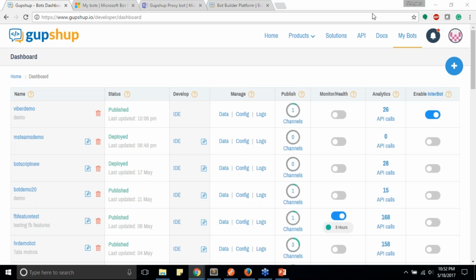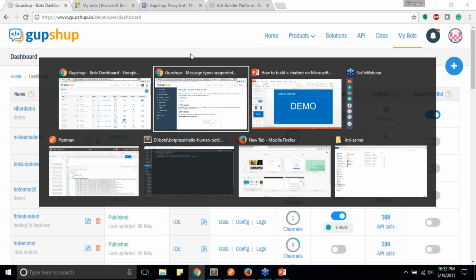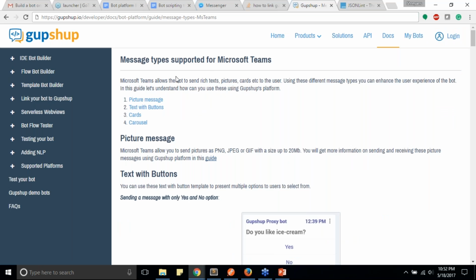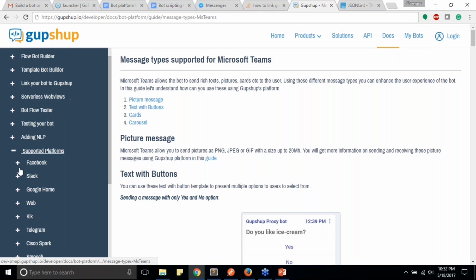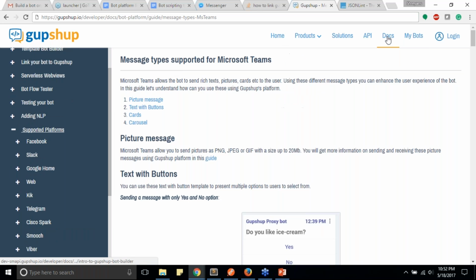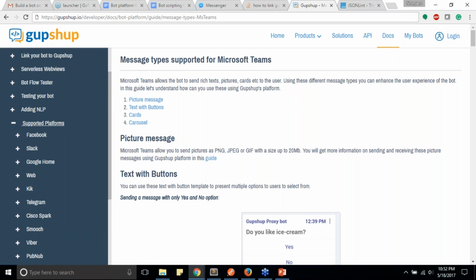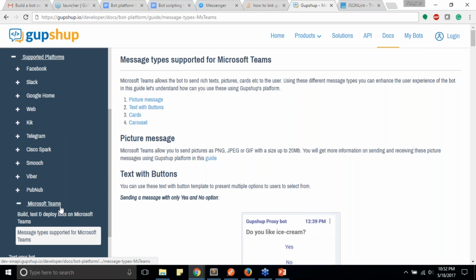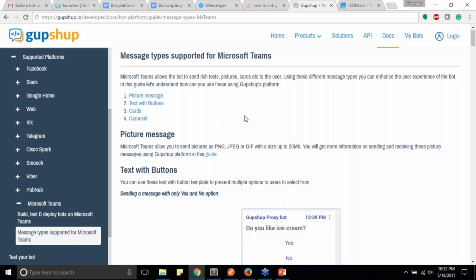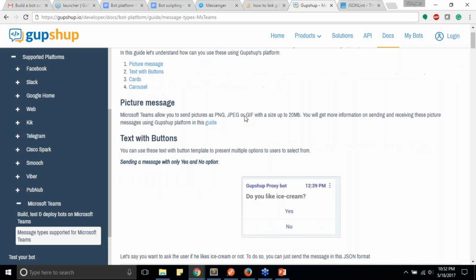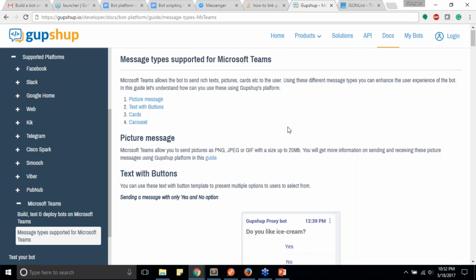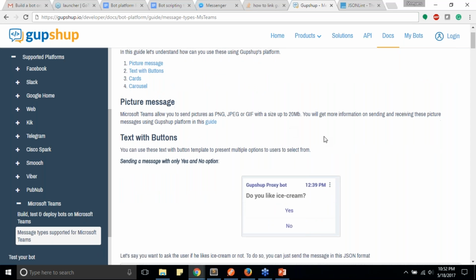Before we move forward, I just want to take one moment and talk about the documentation we have for this. This documentation will appear in our doc section, under supported platform, Microsoft, and message types supported for Microsoft Teams. Now this document is still not public, and it should be public by next week. So you can use all these JSON once this is public.